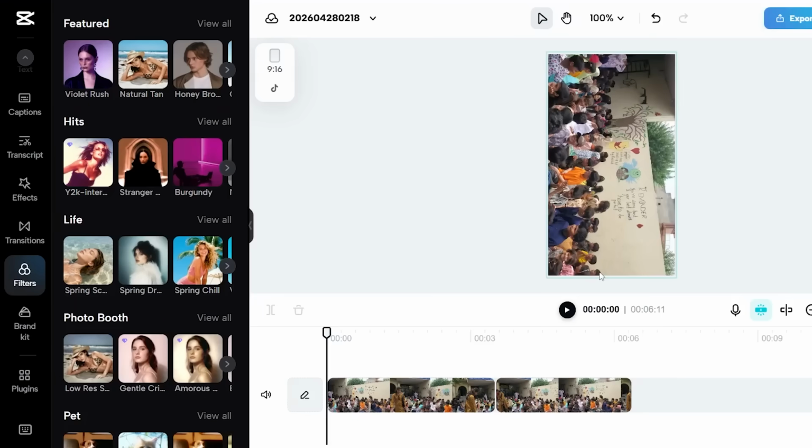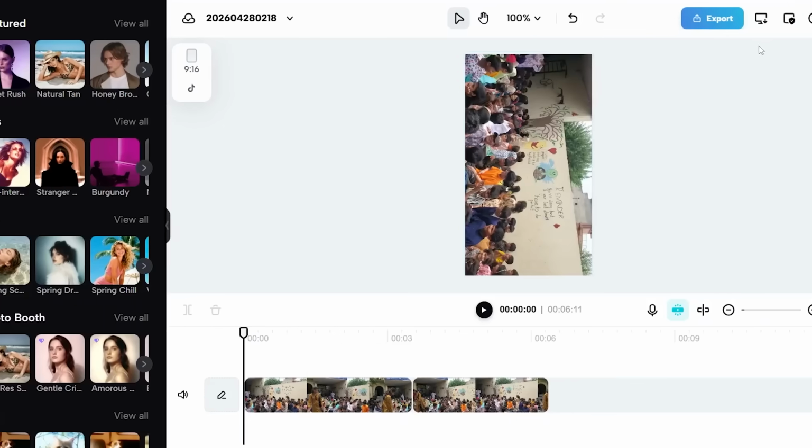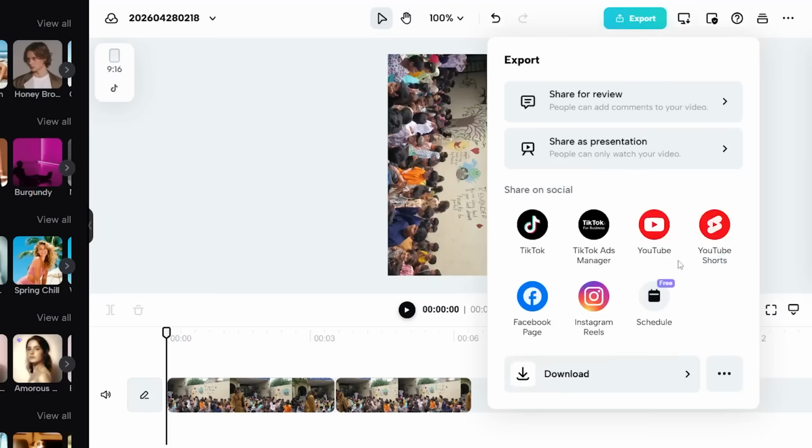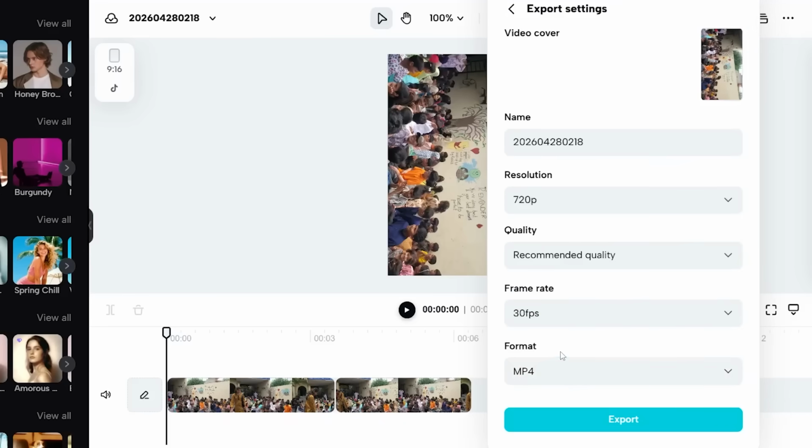Now, you can export your video in 1080 pixels. Simply click on export. You're going to see the option to export this in different qualities and formats. You can choose a vertical format with the highest quality and then click on download. Now your video is ready for YouTube Shorts and you can upload this directly on YouTube.